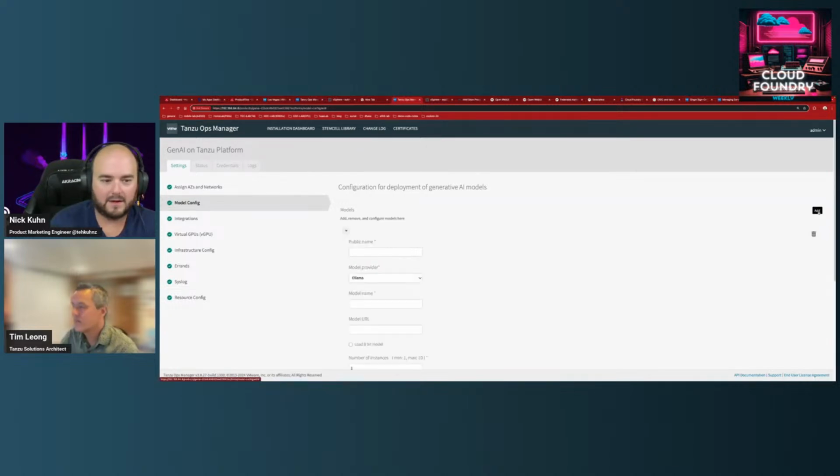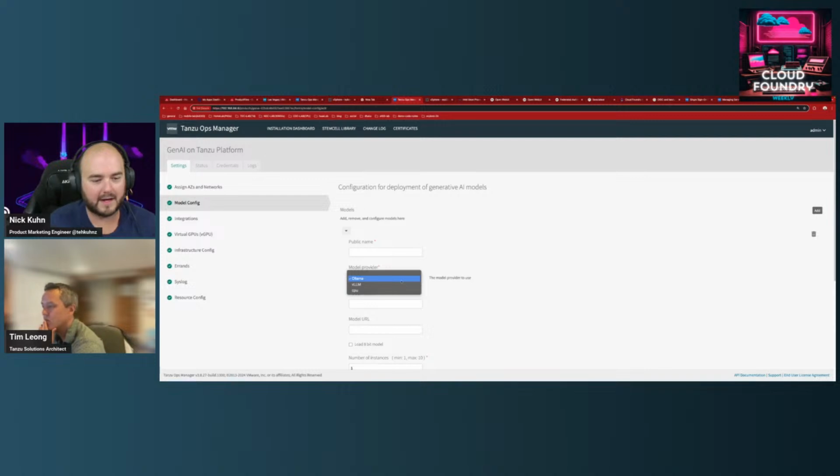So we want to add a model. Let's see here. Okay, I guess first thing will be model providers. Within this release, which is not yet on the Broadcom support portal, which will soon be, we've actually added Ollama support. So you can run things with Ollama. You can run things with vLLM. These are different inference engines.